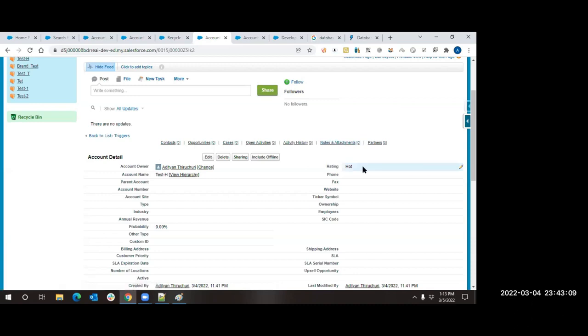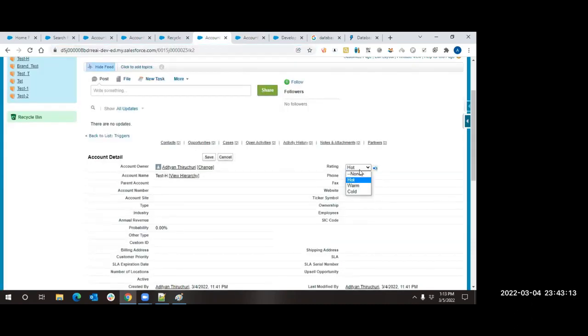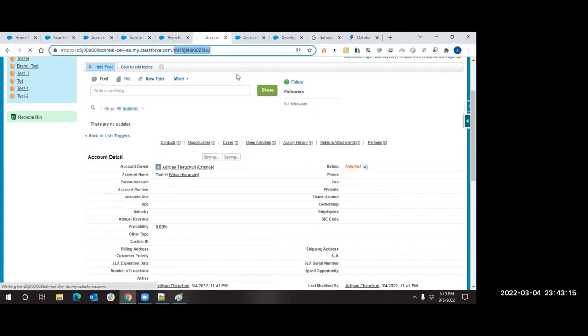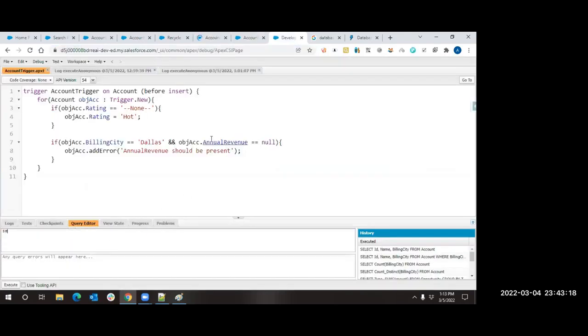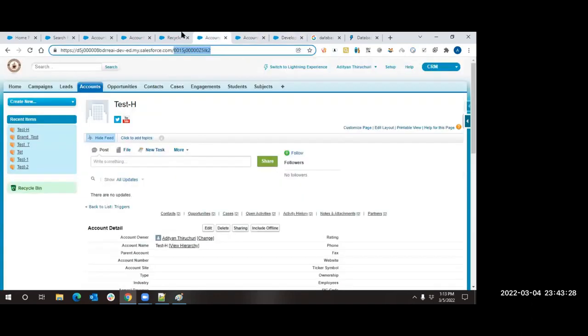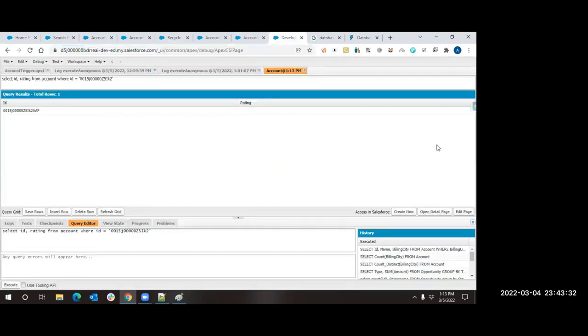Or if you are still not understanding what the backend value is, then do one thing. Just make it none for now. Click on save, come to the developer console and write a SOQL query. Select Id, Rating from Account where Id is equal to, I copied the Id from the URL, and I'm clicking on execute. I see that the value is now coming up as blank. We saw that the value is none over there, but here it is actually blank.